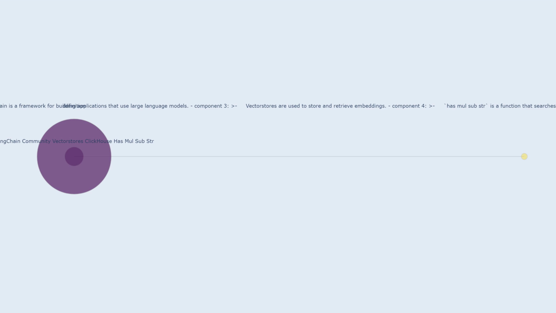langchain_community vectorstores ClickHouse hasMultiSubStr. Detailed definition of the variable goes here. Components. Component 1. ClickHouse is a column-oriented database that is optimized for analytical workloads. It is designed to handle large amounts of data and perform complex queries efficiently. For example, it can be used to analyze web server logs, customer data, or financial transactions.